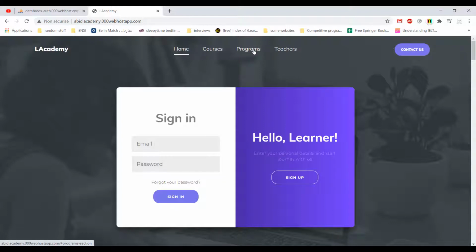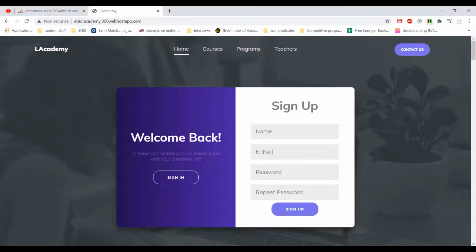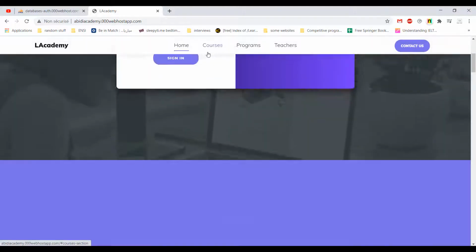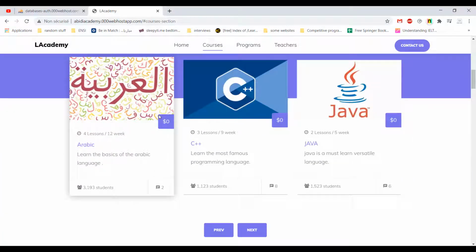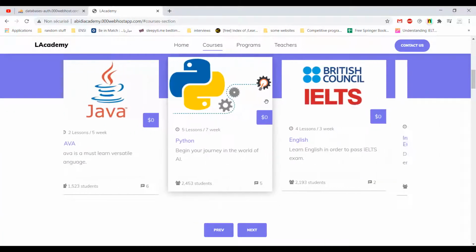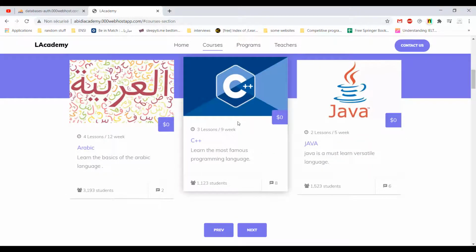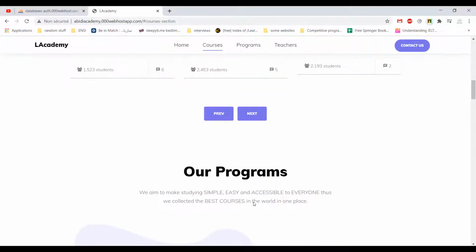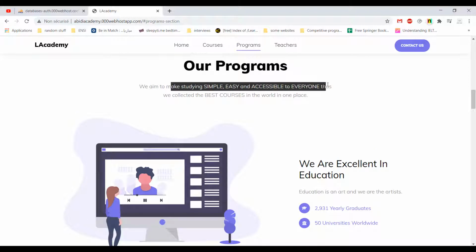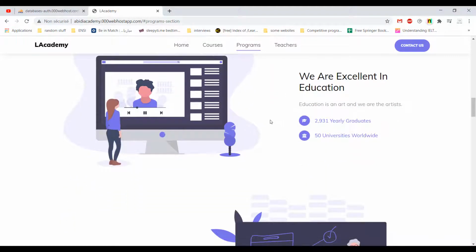We have home, courses, programs, teachers, and contact us. Over here, you can create an account and then just log in. You can go to courses. We have different courses: languages, engineering, computer science. The programs here, we aim to make studying simple, easy, and accessible to everyone. Thus, we collected the best courses in the world in one place.